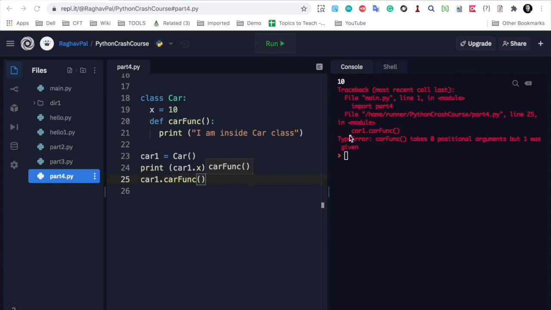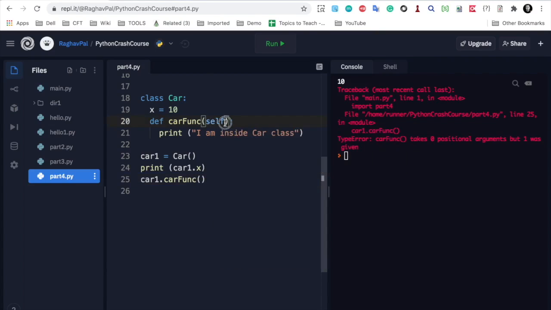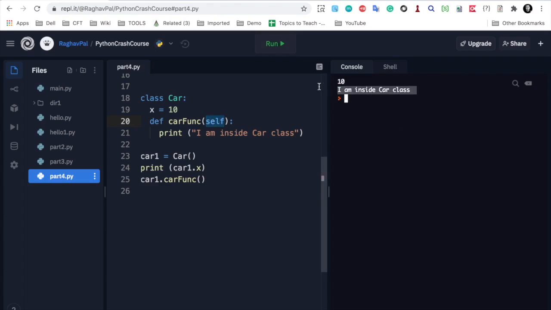You can see here it says type error, car function takes 0 positional arguments but 1 was given. Now what is this? Whenever you have any function in a class, we use an argument called self, and this is always given as the first argument in any class function, and this refers to the instance of the class, and also to refer to any variable of the class we use self. Now it is not necessary that you name it self, you can give it anything, but it should always be the first argument. Let me run it now and check, and now you can see it is saying I'm inside the class.